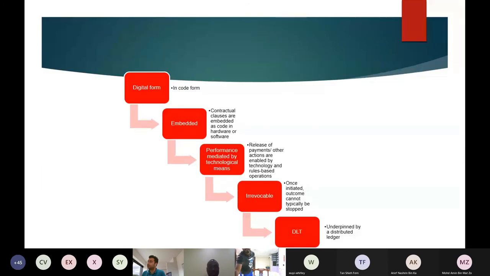These are some of the features of the smart contract. It is in coded form, and the contractual clauses are embedded in code. Performance is mediated by technological means, meaning it is triggered automatically once those conditions have been fulfilled. We cannot stop it halfway. Let's say I have gone to the vending machine, selected a drink, and dropped the coin, then I want to stop the contract. Usually it's not possible. It will have to be executed as it's supposed to. So these are some of the features of a smart contract.